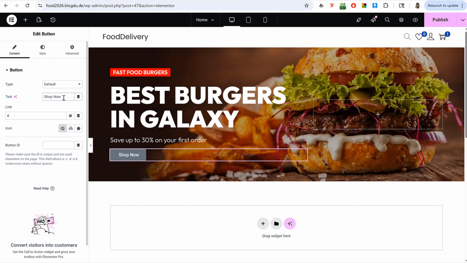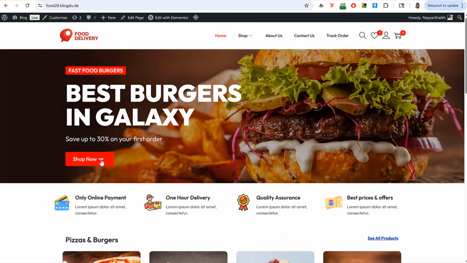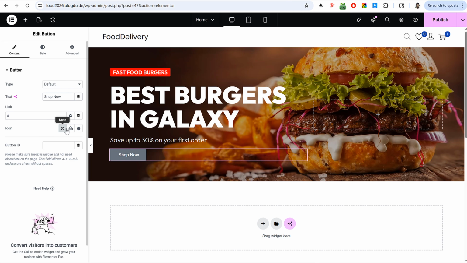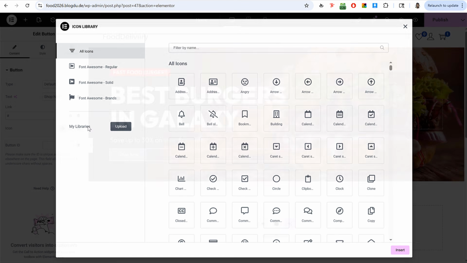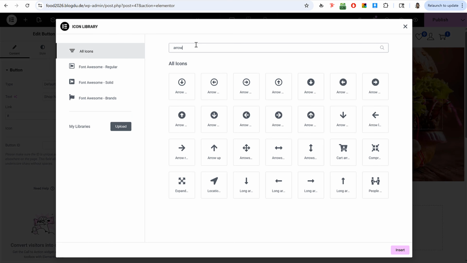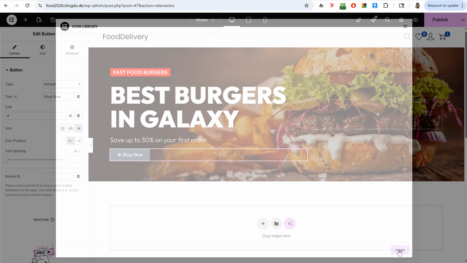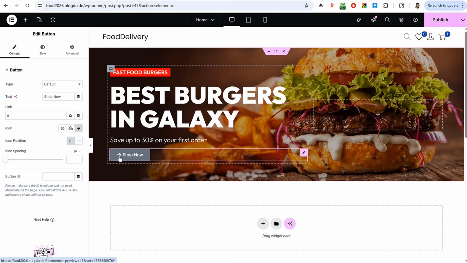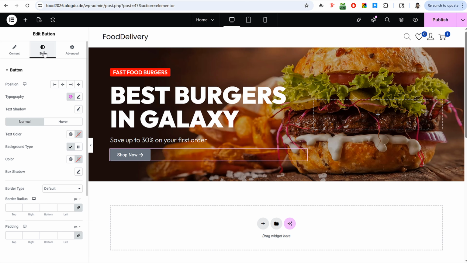If you also want to use some icon, like we have used this arrow icon, you can click on this thing, icon library. And if you search for arrow, so many icons are available. Whichever icon you want, you can use it. Maybe if you want to use this icon, you can select it, click on insert. We want this icon after the text. So here under icon position, you can select end. Okay. Now go to style and let's style this thing.